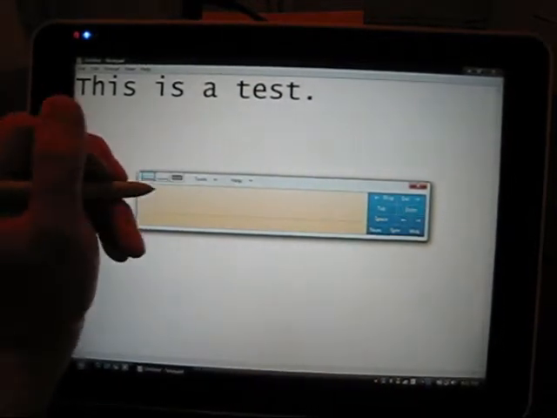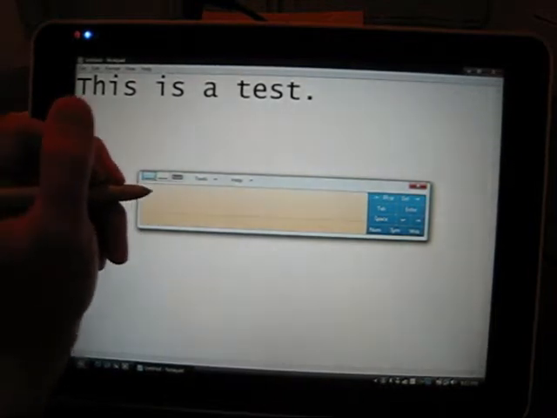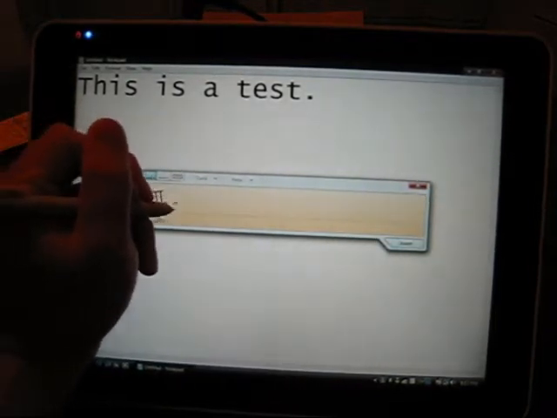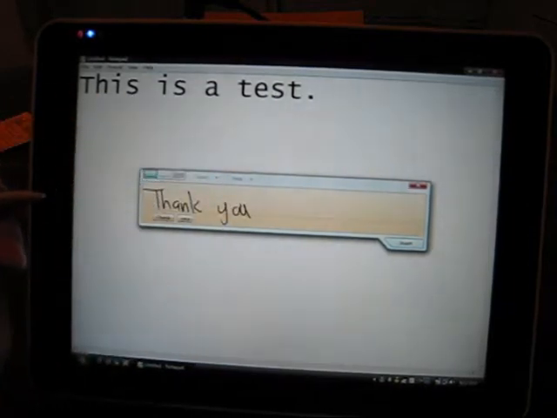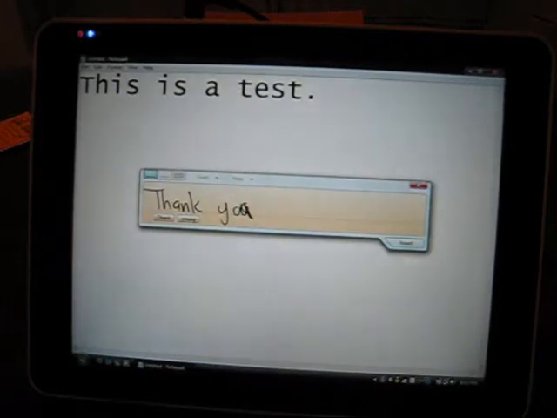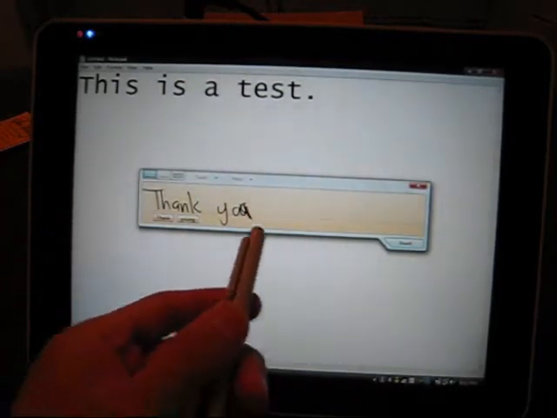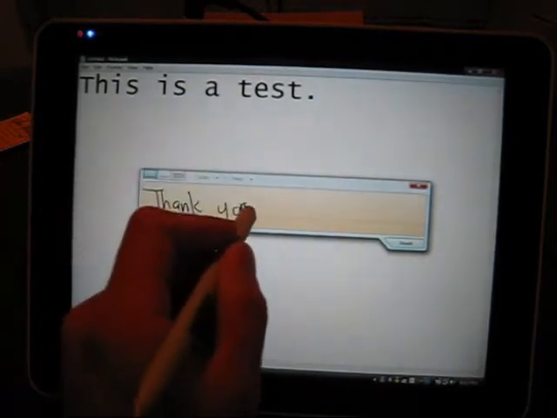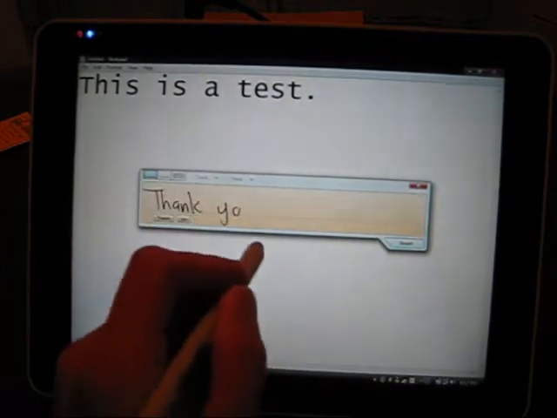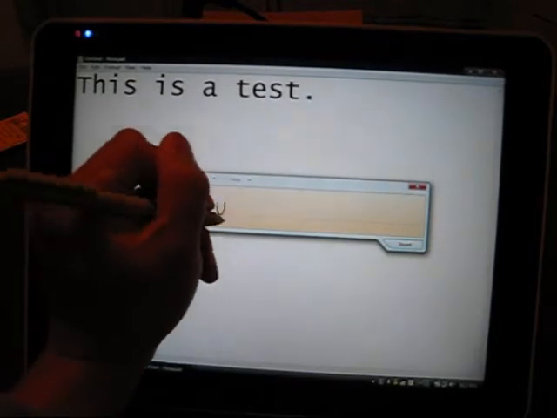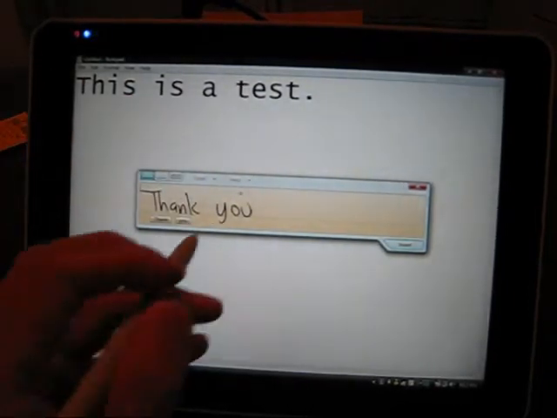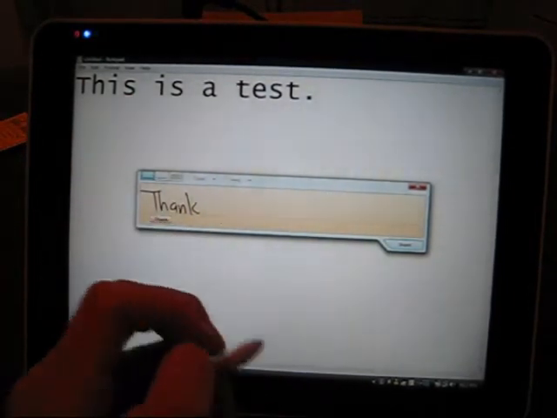Another thing you can do on this little input pad, this writing pad here, is let's say I made a mistake. Let's say I write "thank you" with an A. Here it thinks I wrote "thank young." What you can do is use the eraser on your tablet pen here and just erase each letter or the whole word. Or if I wanted to erase a whole word, just strike through it.